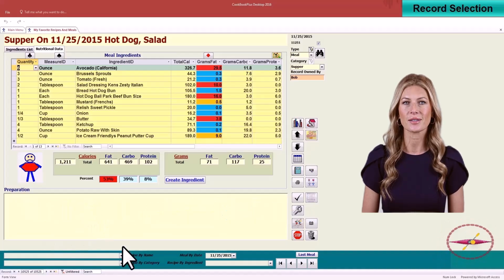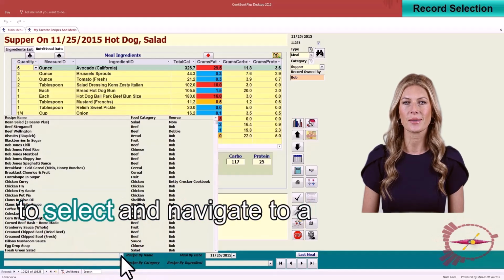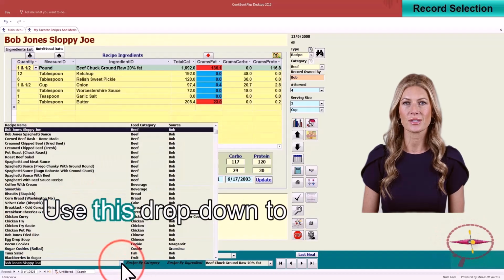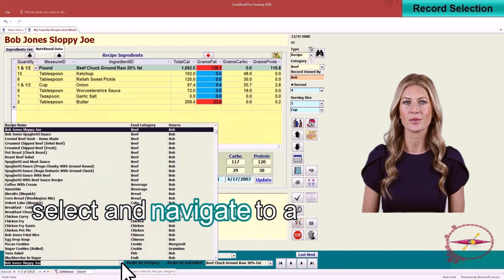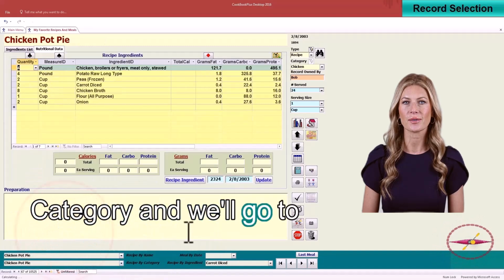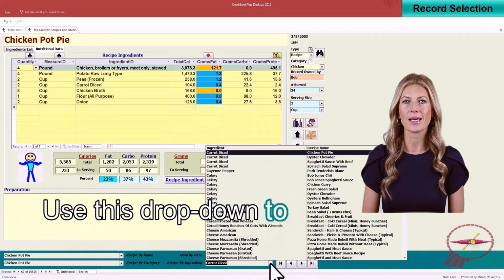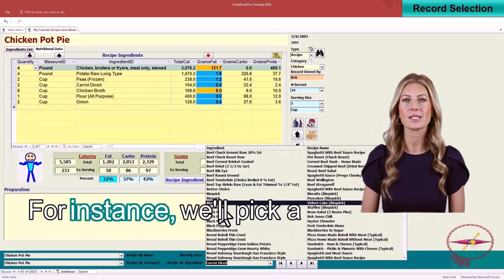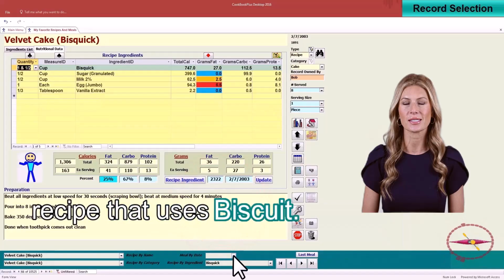Use this drop-down control to select and navigate to a recipe based on its name. I'll select Sloppy Joe. Use this drop-down to select and navigate to a recipe based on its category. I'll choose a chicken category and we'll go to chicken pot pie. Use this drop-down to navigate and select a recipe based on an ingredient used in the recipe. For instance, we'll pick a recipe that uses biscuit.